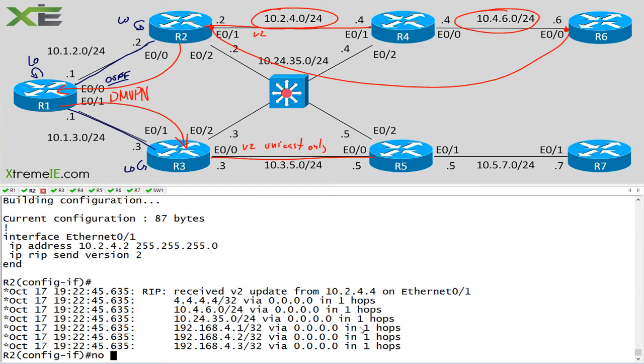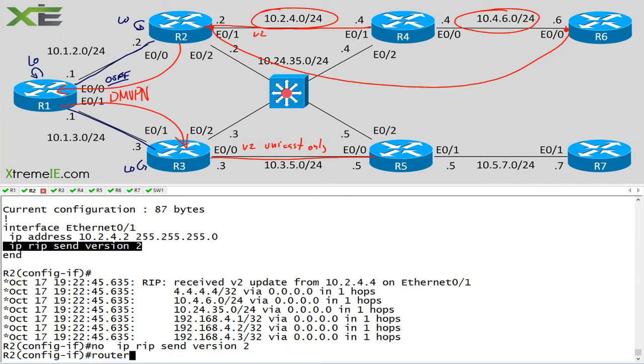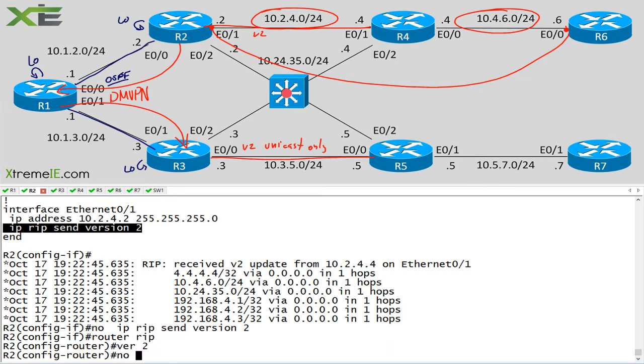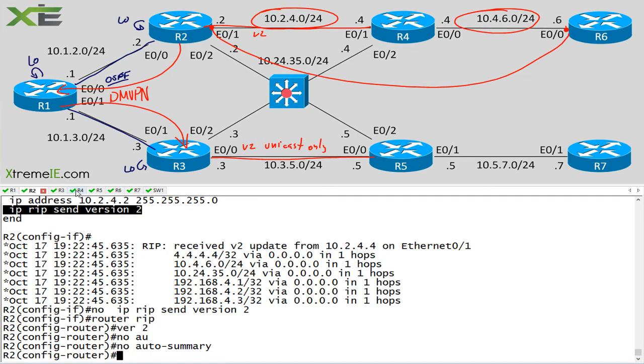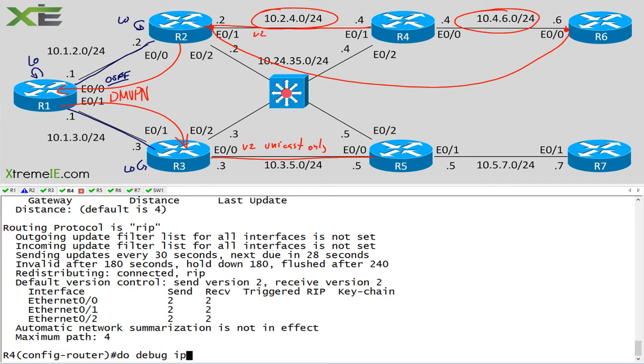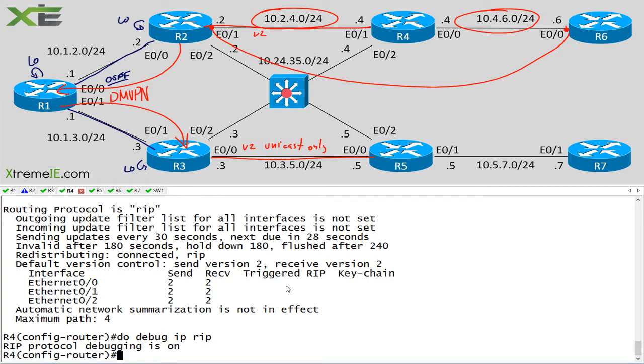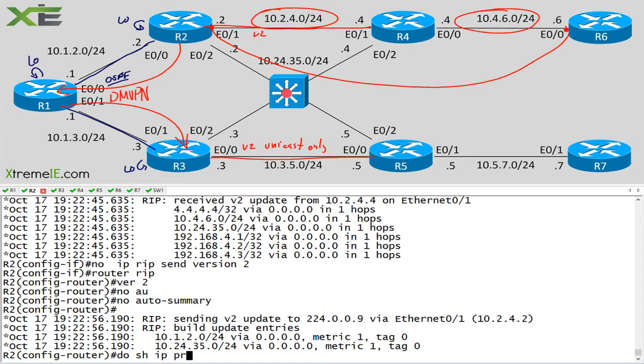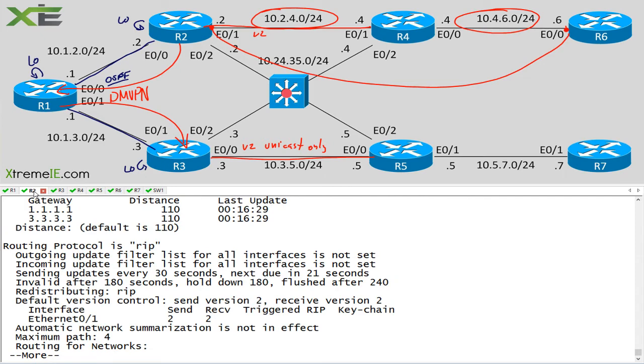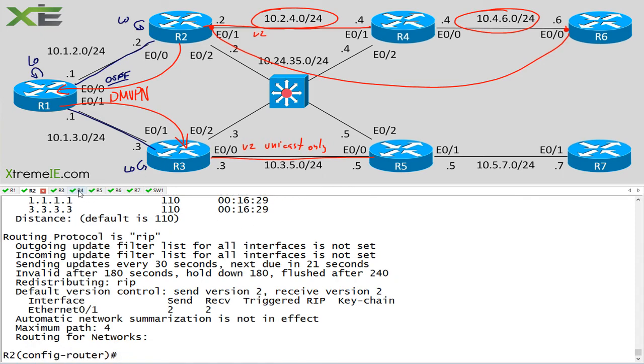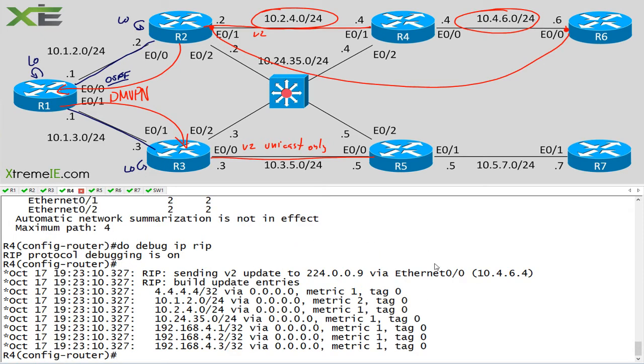So let's actually turn this off. And what we want to do is go and say router RIP, and we want to just say version 2 and no auto. At this point, if I go and say do debug IP RIP on router 4, we should see that with no problem, he's now going to receive these updates. Just check our interval. So we have 21 seconds left to wait. That's okay. So we sent an update.